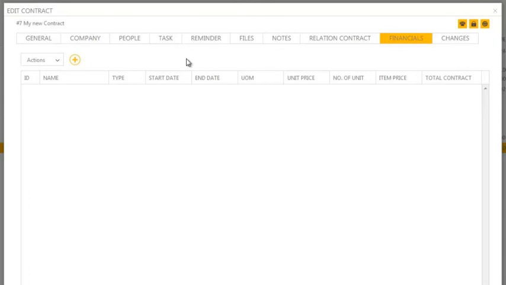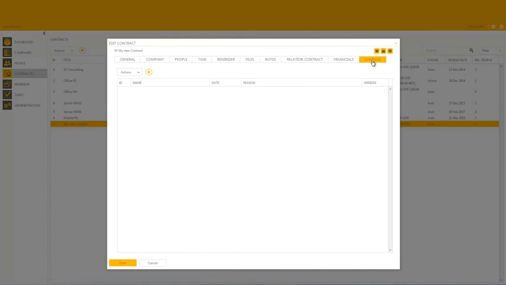for example. Under the Changes tab, you can see a history of all changes that have been made to the contract and make any notes relevant to any of these changes.